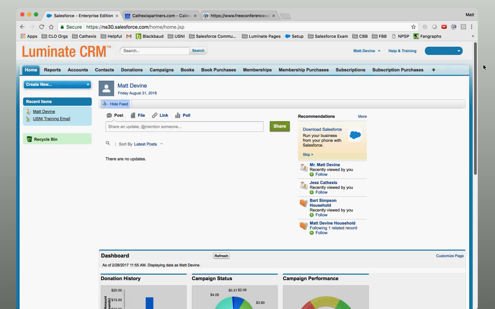So good deal. All right, so let's start with creating groups inside of Luminate CRM. And really there's 2 different ways that we can go ahead and do this. I think one, which is really the easiest and completely automatic, is with the use of those classification types that we've talked about in the past.